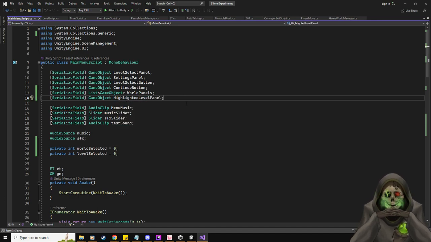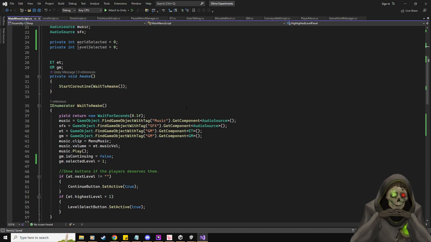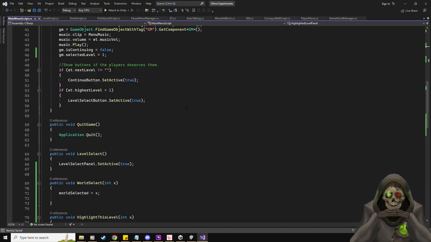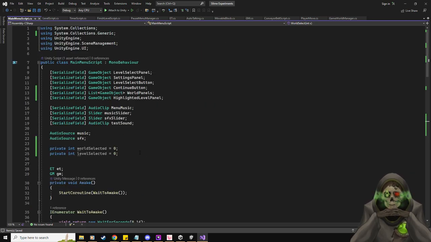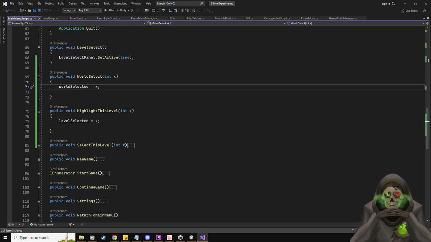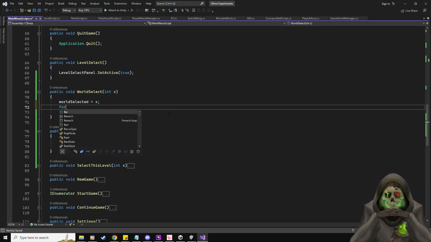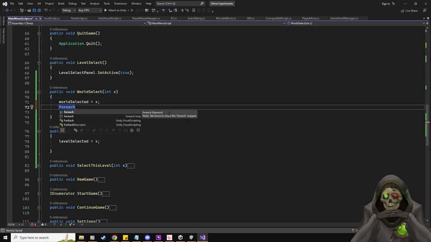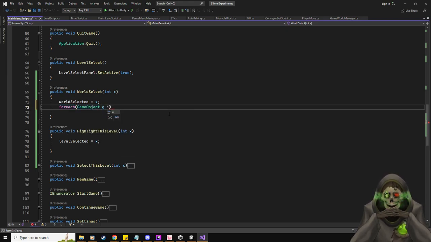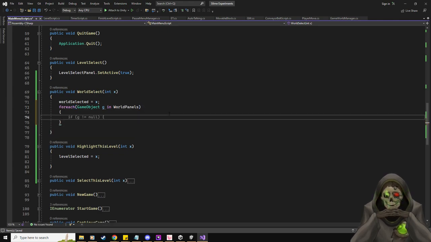Okay. So, I'll show you what those are doing once we actually get to making the things here. So when we select the world, what we want to do is make all of the world panels invisible, right? So for each game object G in world panels, G.setActive equals false.